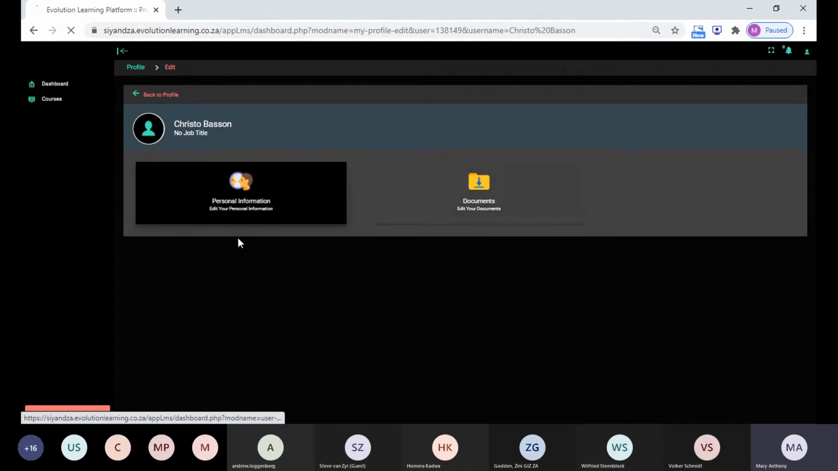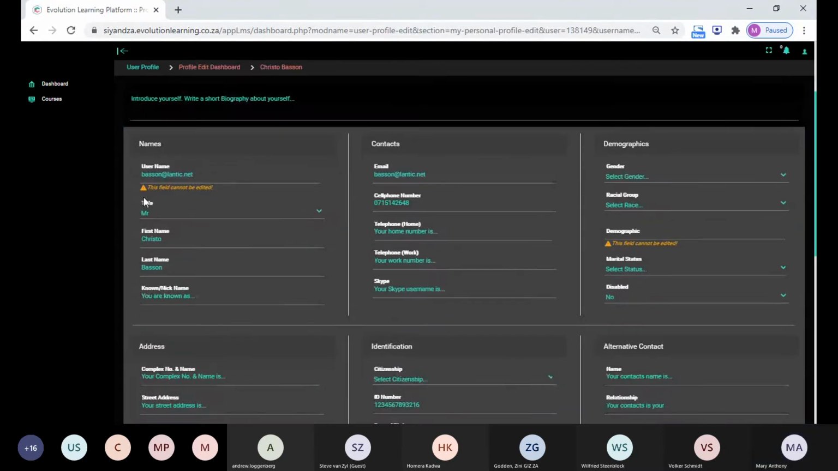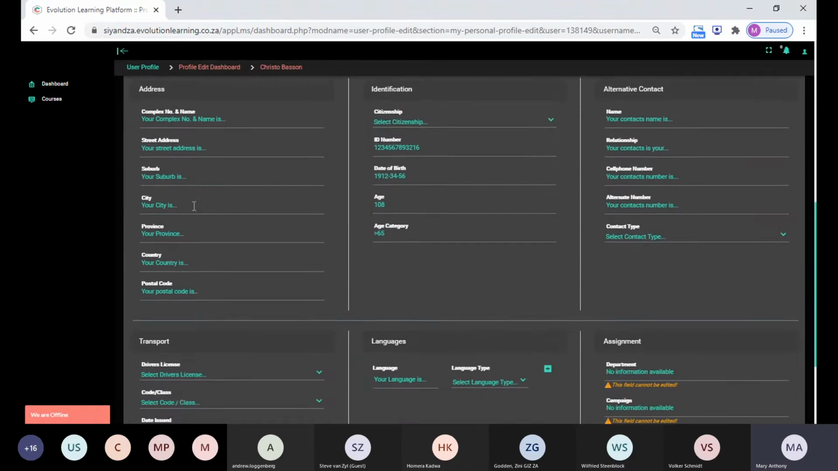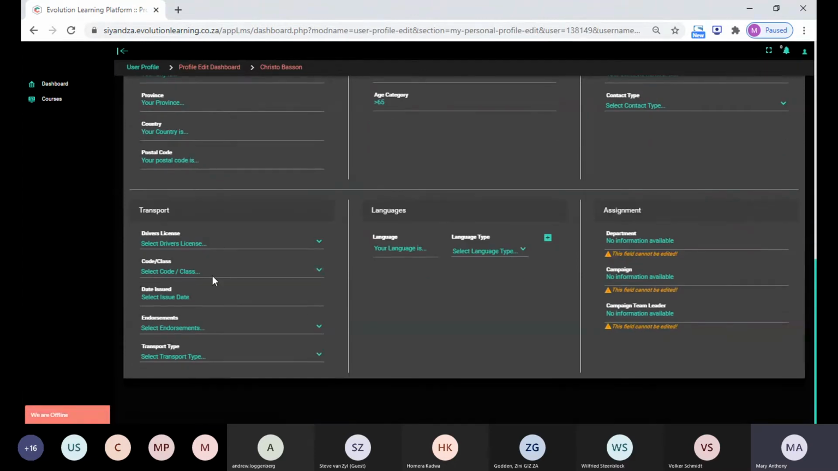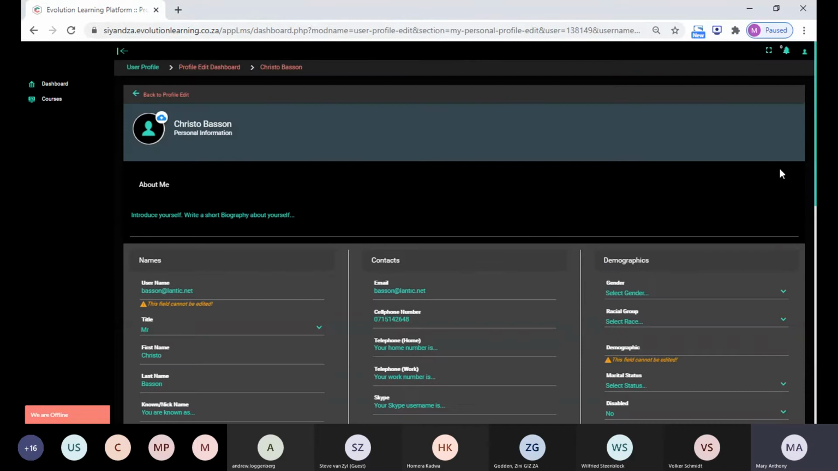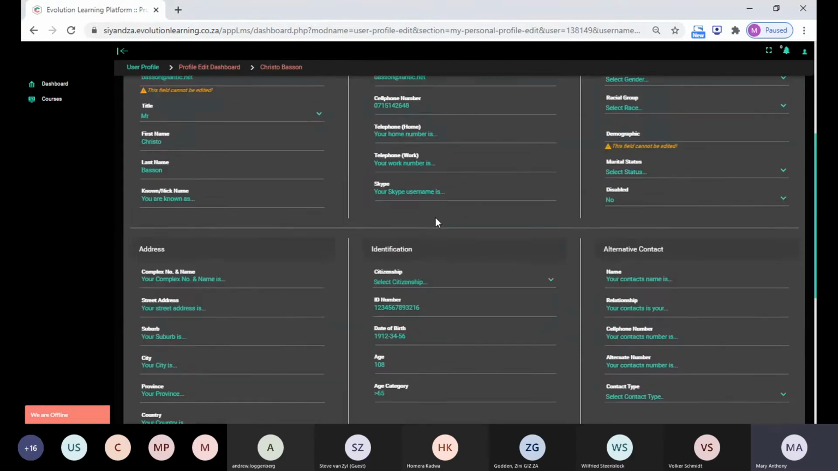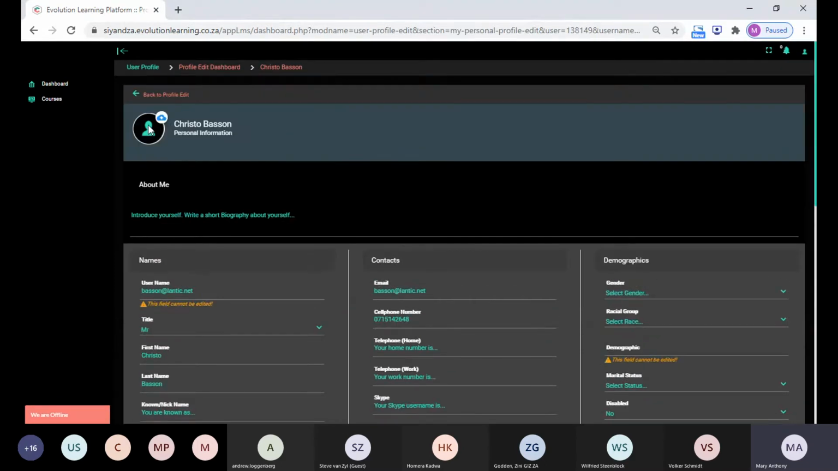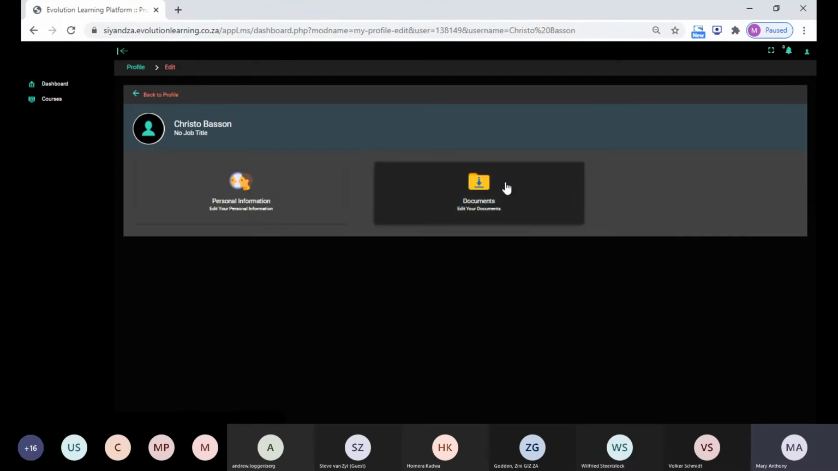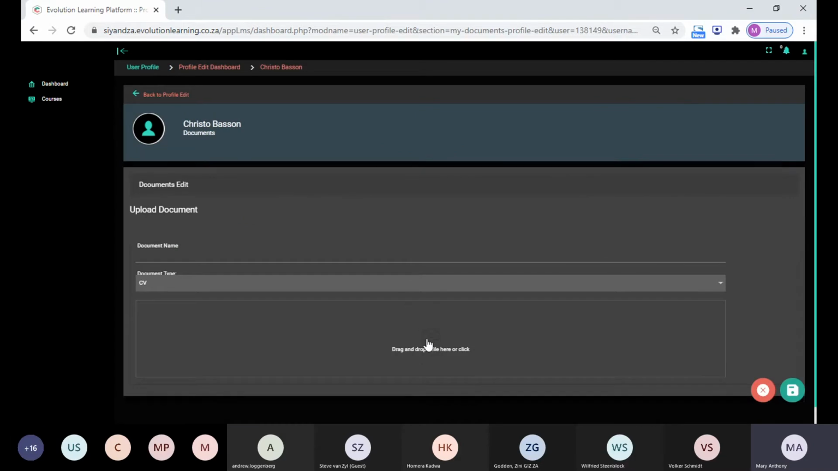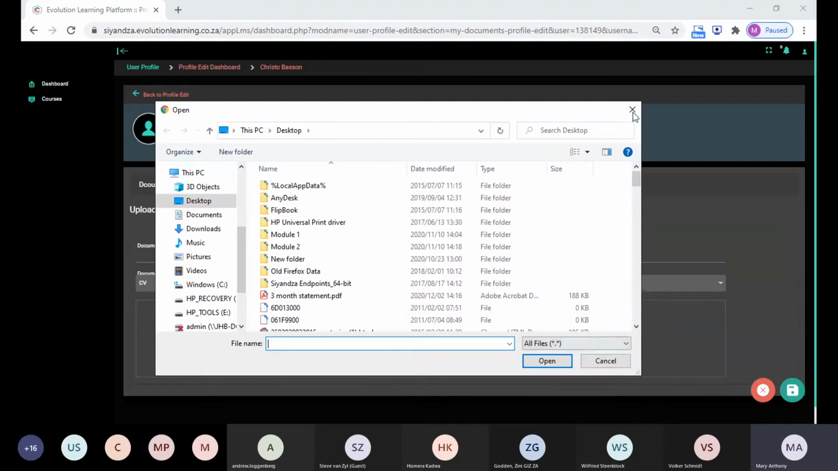So the first card is your personal information. You'll see there which fields you cannot update. This field cannot be edited because it's your standard username on the platform. And the rest, if the team wants you to add more of yourself or your details, you're allowed to do so. When done, you click on the save button. You can also, to personalize the platform for you, update your image there. To go back, you'll click on the documents card. And here you can upload a document from your PC, and then you can save it.